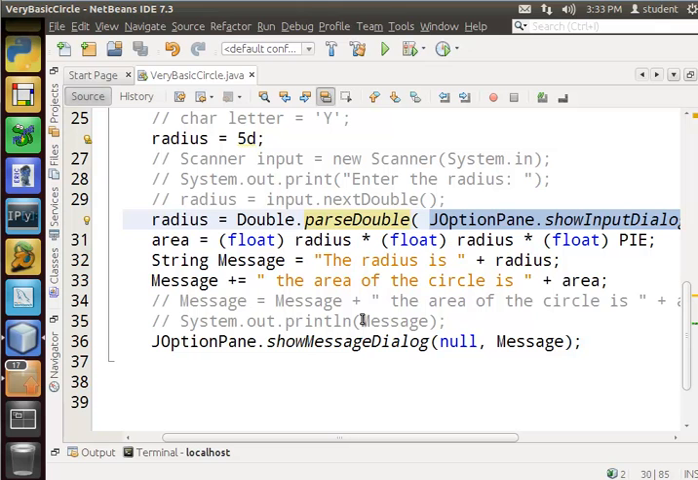Then we're going to do our computation for our area, then we're going to create our string, and then we're going to display our string over here in our JOptionPane.showMessageDialog, where it just does a pop-up. Open parentheses, null, comma. Just put the null in there for now. I have to have it. I'm not getting into it right now.